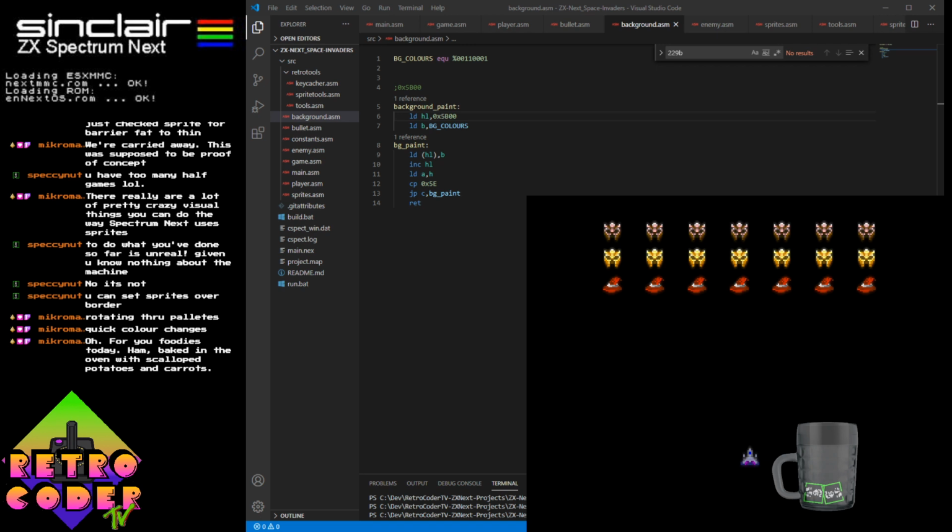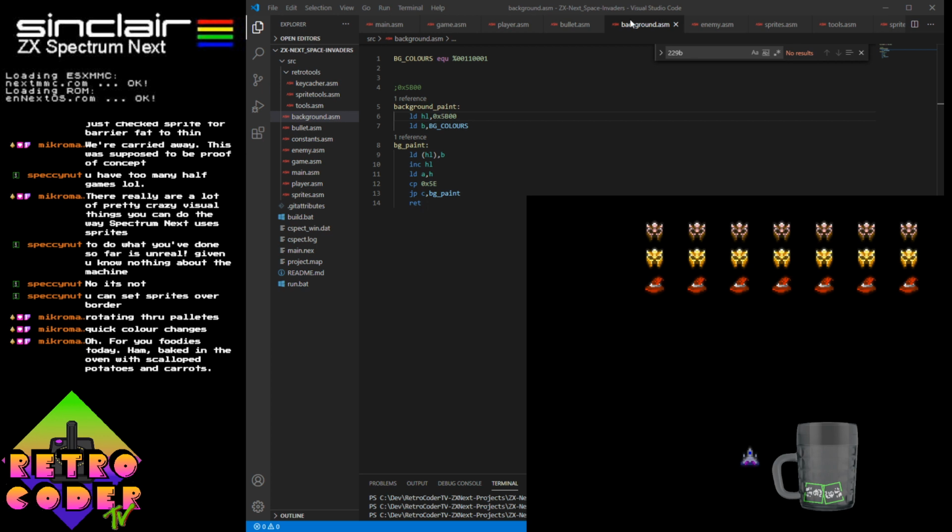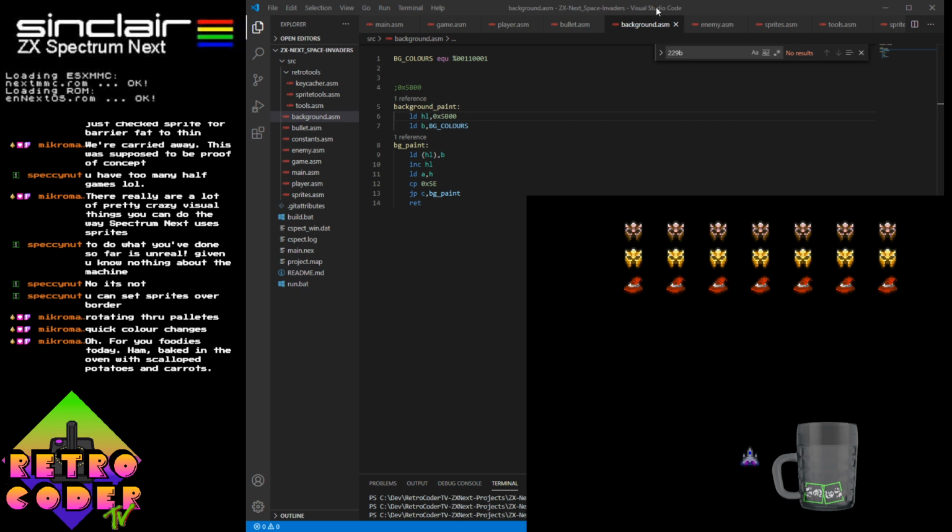Ham baked in the oven with scalloped potatoes and carrots. Whoa. Sunday every day.